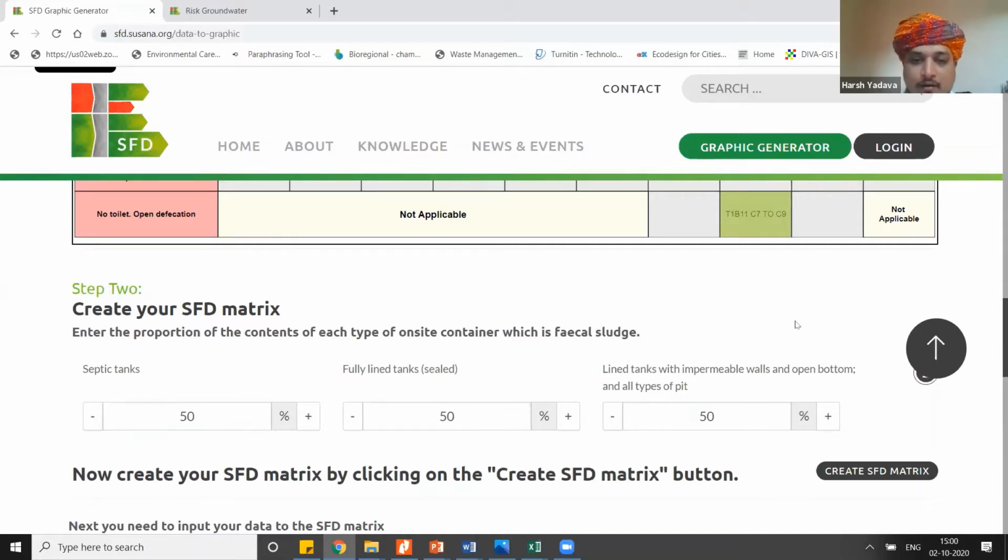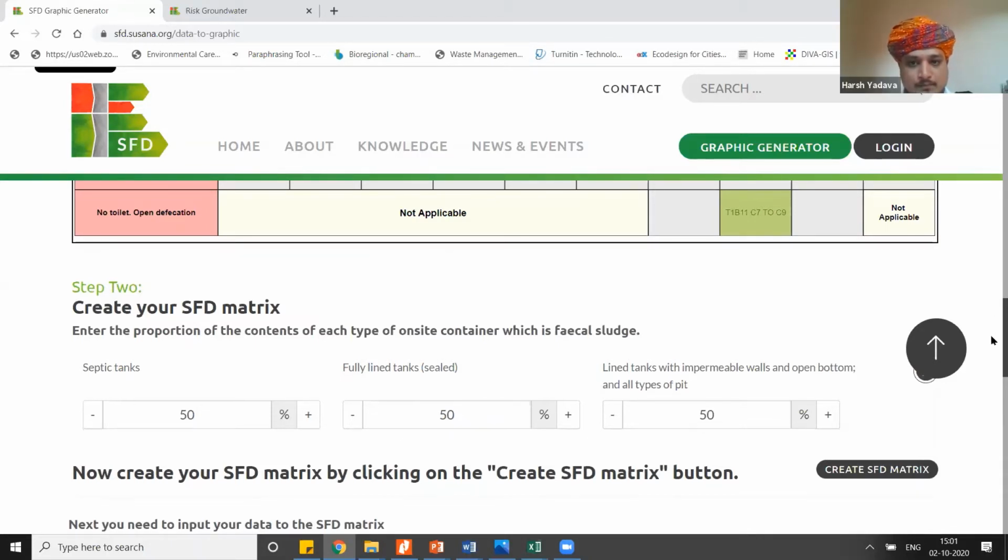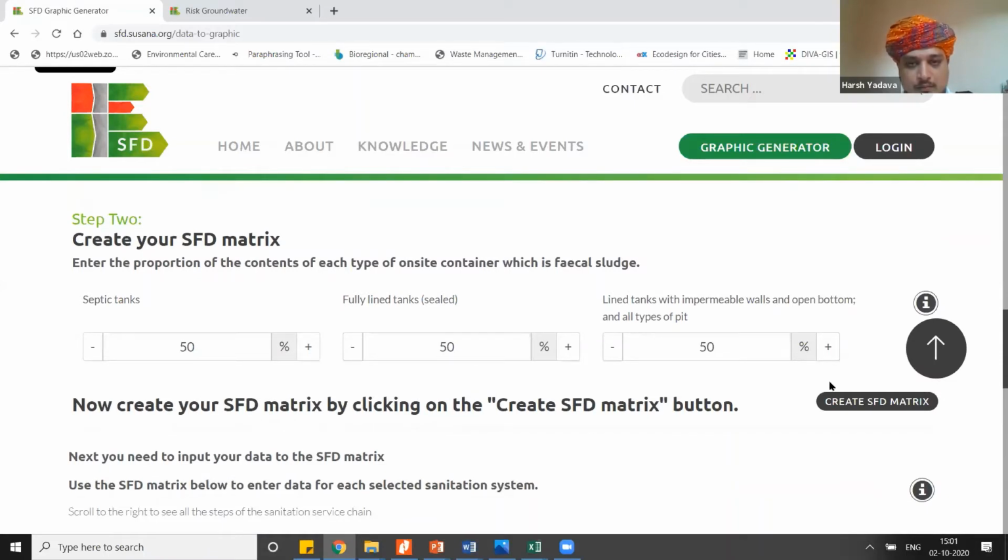As we already know, a lot of water and other things go to the tanks which are connected. 50% may be a high percentage. It may be almost 30. But we take it as 50%. Am I clear to all? Yes. So from here we create an SFD matrix.